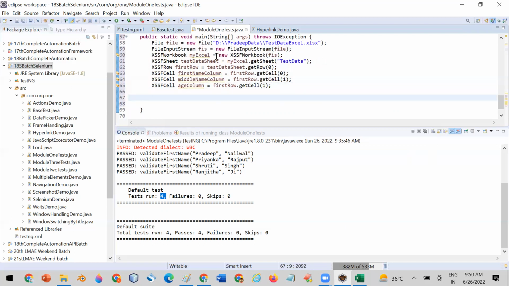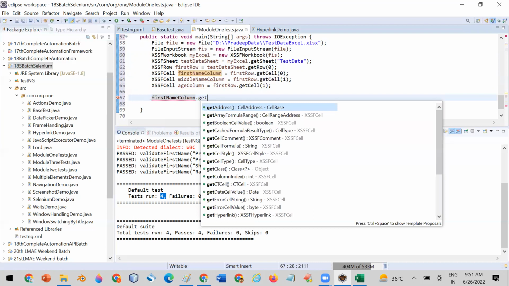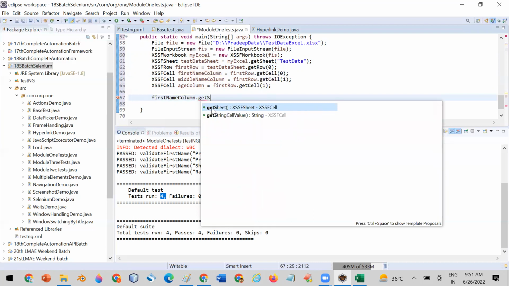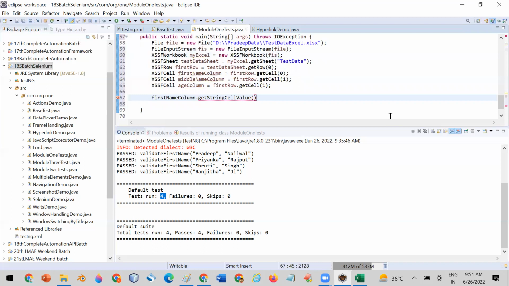Now you have read the Excel. From the Excel, you read the sheet. From the sheet, you have read the first row. Then for that particular row, you have read all the columns. And now every column is ready. You have to now fetch the value from the column. How can you fetch the content? Just see, there is a function firstNameColumn dot getStringCellValue, and it will return the data from that cell, and you can store it in a variable string first name. Is it okay?